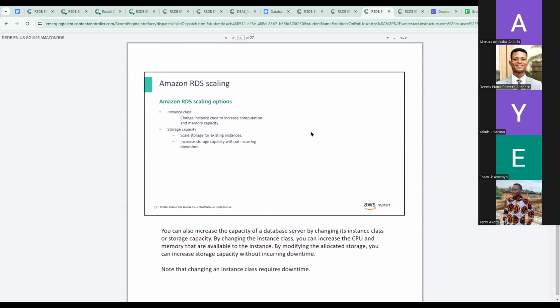Okay, so RDS scaling. In Amazon RDS, the options you have when scaling: you can scale your instance class, which we can think of as just the instance type. It will help you to increase your computation and your memory capacity. And you can also scale your storage capacity for your existing instance. So if you just have 100 gig and you want to increase it to 200 gig, you'll be able to increase your storage capacity without incurring downtime.